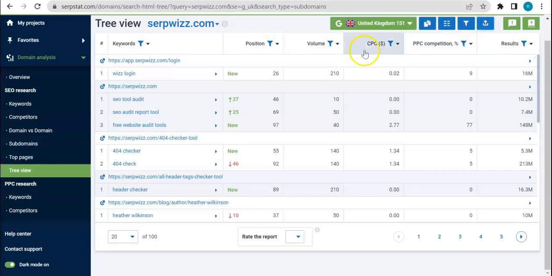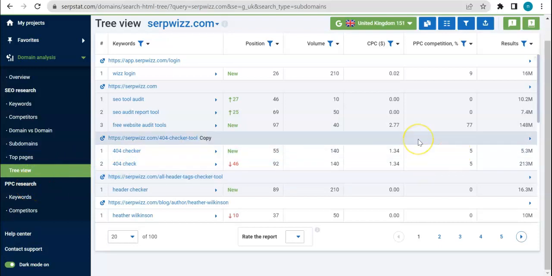So that's part of the features or the functionalities that are available for this specific tool. That is it actually for the SEO research, all of the subcategories under SEO research, so the next video will be focusing on PPC research, and I hope that you guys tune in for that as well.